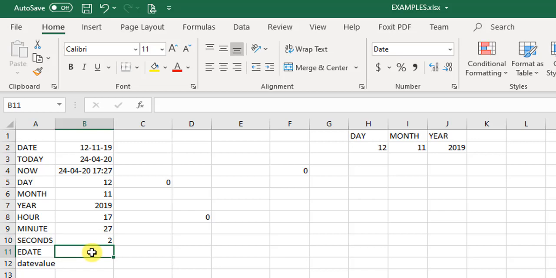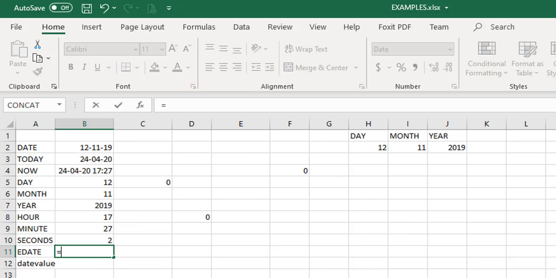The next function we can see is the end date. End date is useful in finding out future or previous dates. What I mean is, for example, you have this date as of today, 24/4, and I want to find what will be the date after 6 months from this date. So I will say is equal to, and I will say end date. Okay, and what is the start date? The start date is this, for example. So today's date is the start date, so I put that date as the start date.